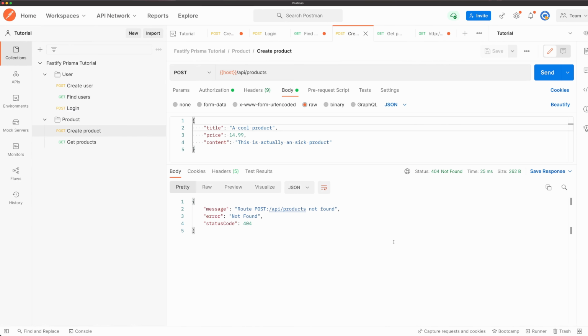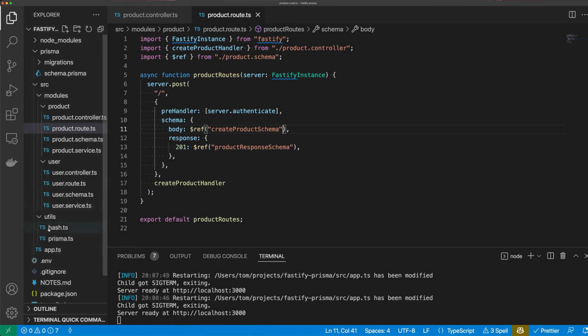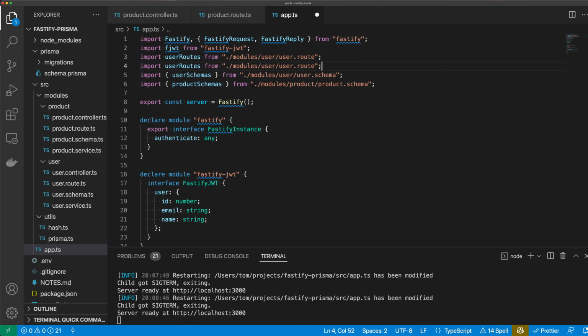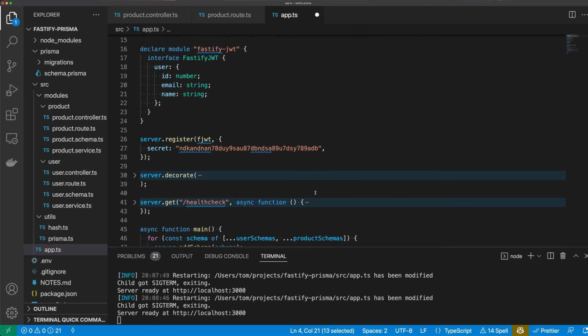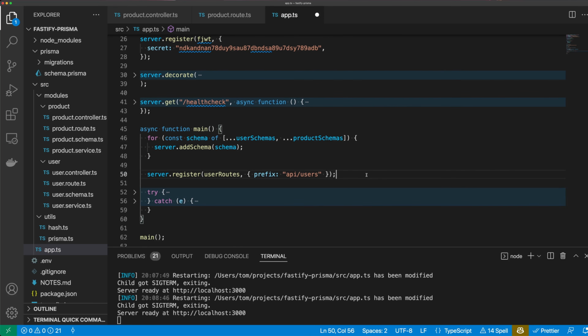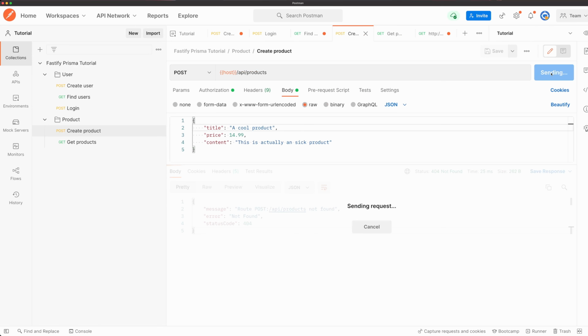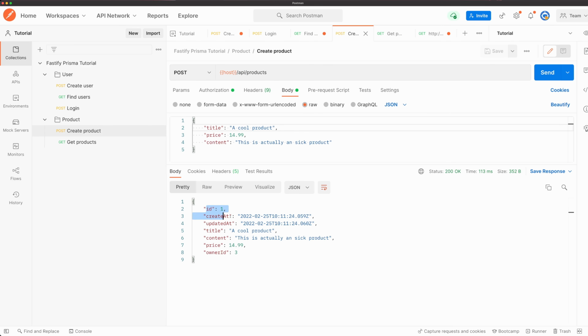Okay, let's try create a product. So I'm going to send this request and we get a 404, the route not found. And that is because in our app, we haven't registered our product routes. So I'm going to register those now by importing the routes. And then just below our user routes, I can register our product routes. And I'm going to prefix these with /API/products. Let's try this again. And you can see that we've created a product successfully.